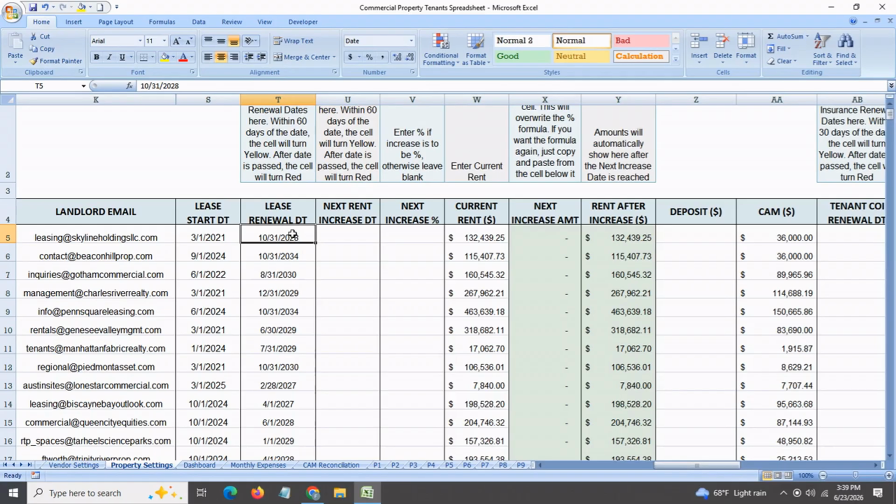If I change the date to something a little closer, for example, July 7th, you'll see that the date has turned yellow because today is June 23rd and it's within 60 days that the lease renewal date is coming up. If I had changed the date to say June 6th, you'll see it's turned red because the date has already passed. So this works as an automatic tracker for all of your lease renewal dates.